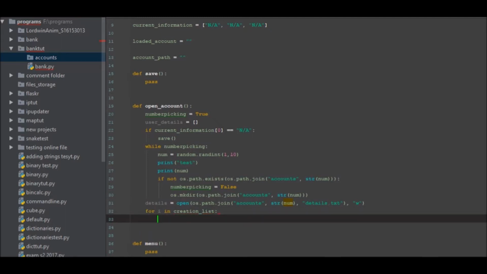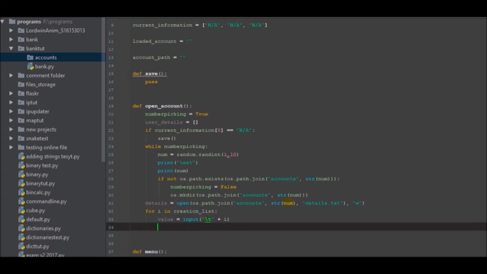And now what we want to do is we want to go value equals input, and that's /t plus I, and if value equals C dot upper as well, because it's going to change the input to uppercase all the time so that we can check it against this uppercase letter. Make sure you have brackets after the upper, by the way.